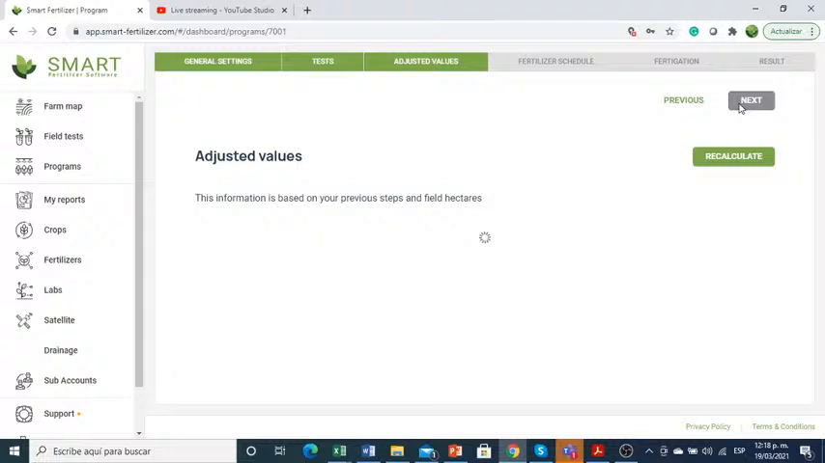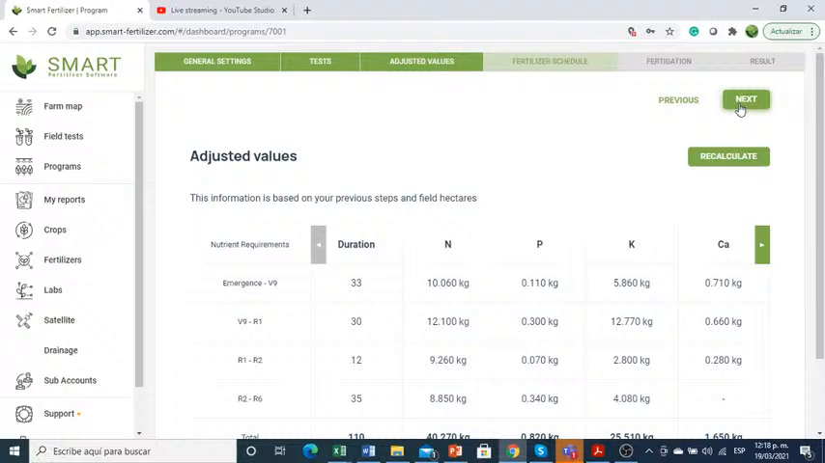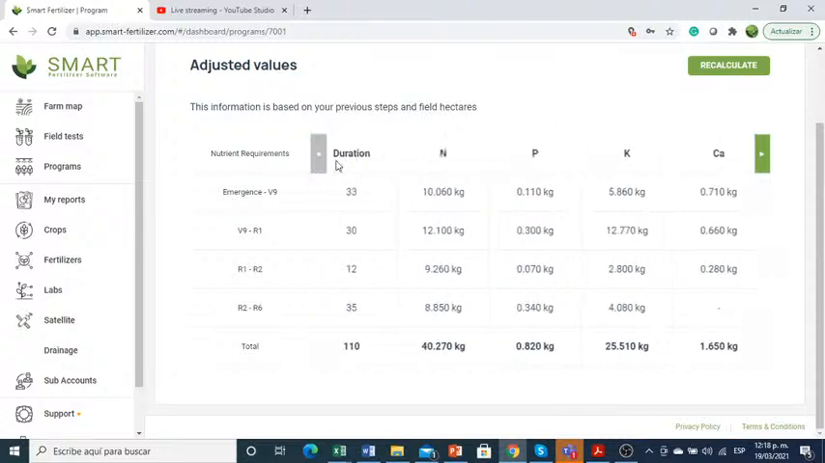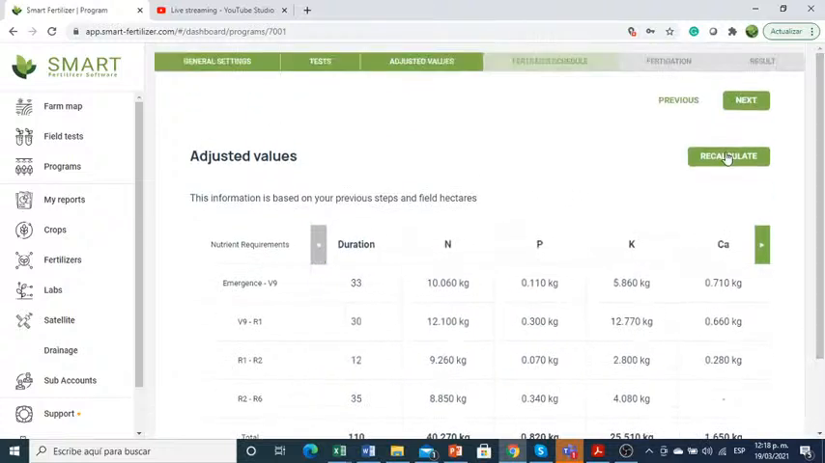These are the adjust values. This information is based on your previous steps and field hectares. As I told you before, what this software does is take all the information to make the calculations. So it takes the area, the crop, the phenological stage, and the analysis also, the yield goal. And right now it's giving us the nutrient requirements by stage and by each element after making the calculations.